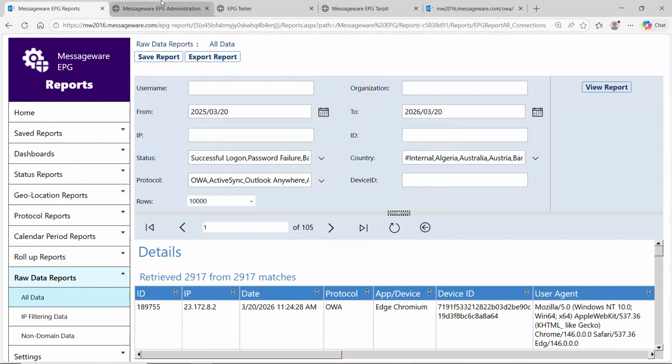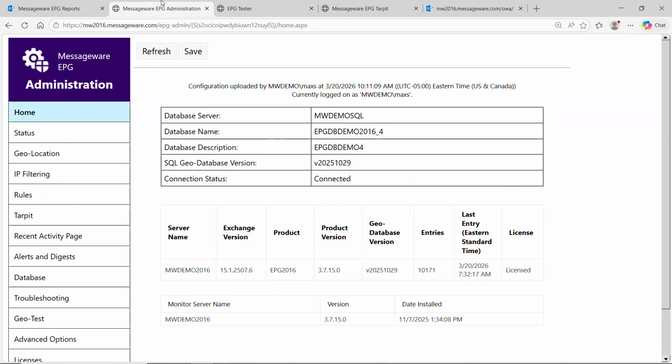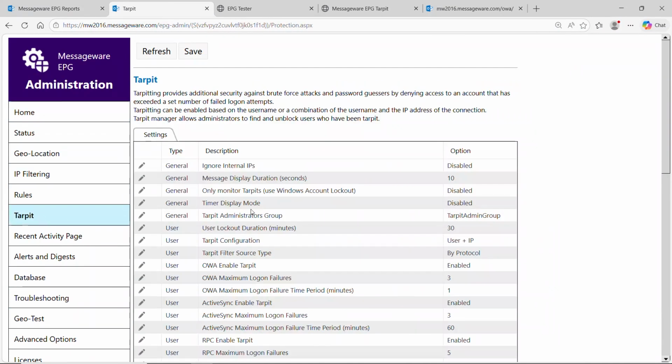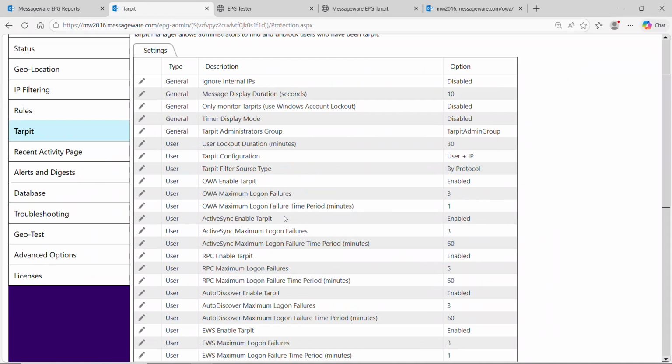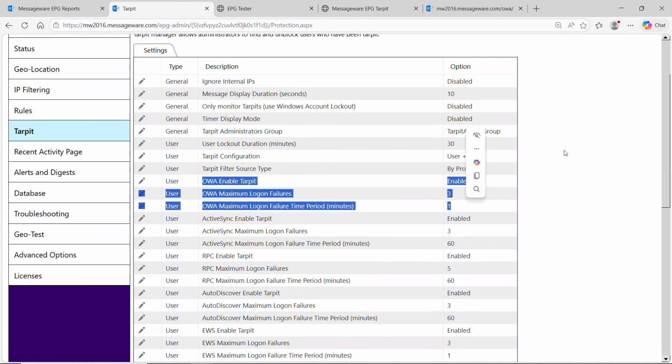The administration module is where you set the security settings for Exchange, so let's briefly go through those. You can start with all of the out-of-the-box default settings that EPG comes with. In many cases, they don't even need to be changed, but we will still go through these one by one to see how they work and how they provide security. The first function I want to show is the tarpit function.